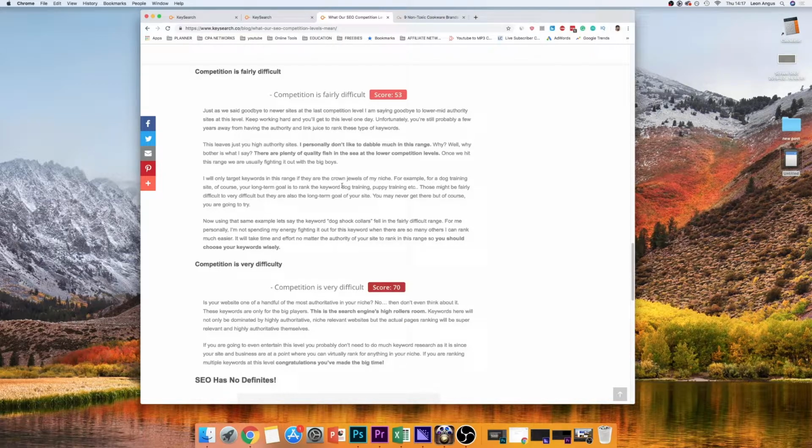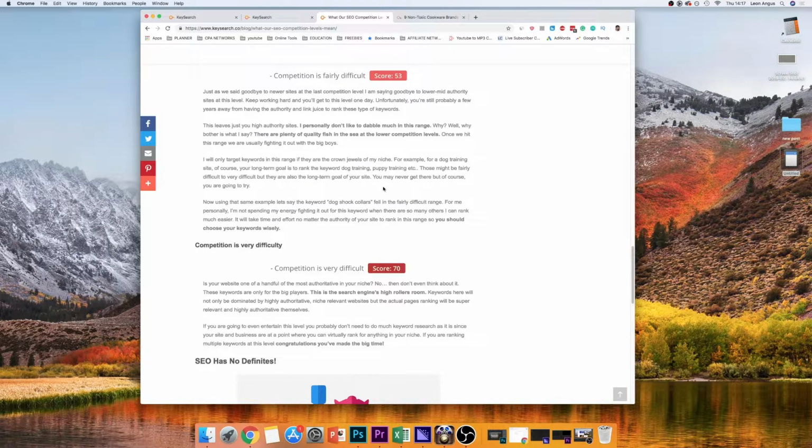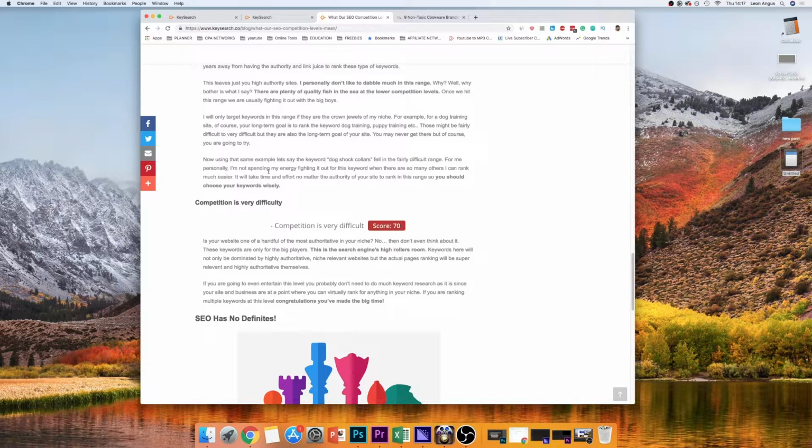For example, with a dog training site, of course your long-term goal is to rank for dog training, puppy training, and so on and so forth. Those might be fairly difficult to very difficult, but they are also long-term goals of your site. You may never get there, but you're going to want to try. Now, using the same example, the keyword dog shock collars falls in the fairly difficult range. For me personally, I'm not spending my energy fighting it out for this keyword when there are so many others I can rank for much more easily, which is very true.